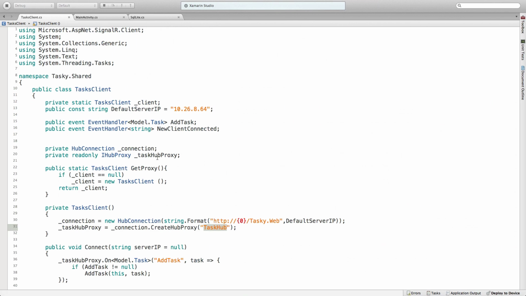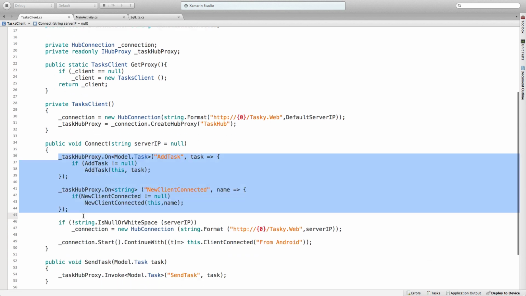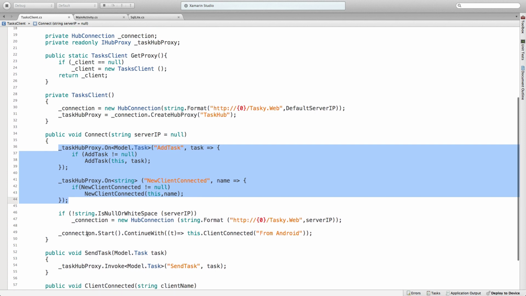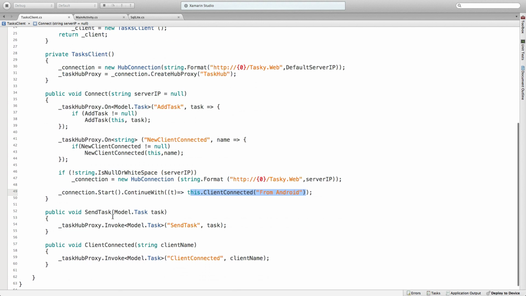task hub. All right, so I say connect. Connect is basically subscribing to whatever the server can send to me, like add task, new client connected, and so on. And it's async await. So this is the bit that's doing the negotiation and defining which transport layer communication model I'm going to use and continue with, and I'm notifying the server, yeah, I've connected from Android. And I've got two functions here to say, okay, send the task and client connected.